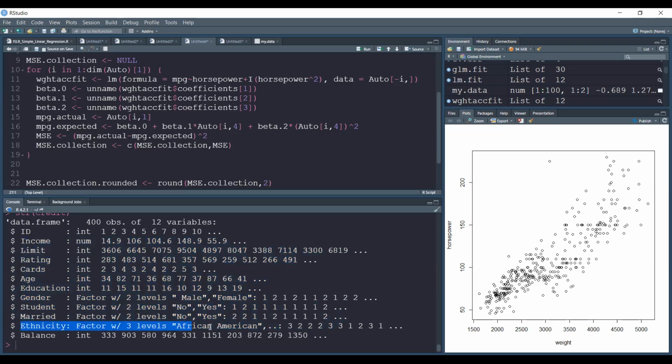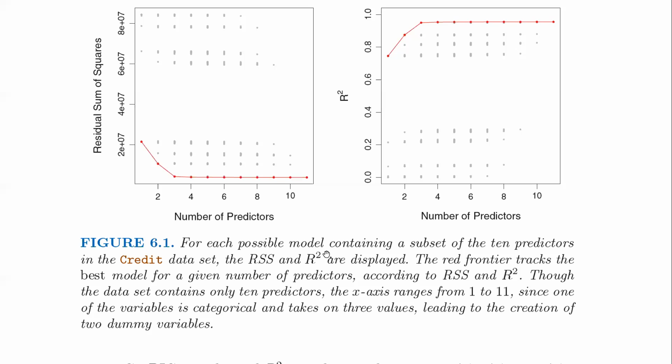But ethnicity, being categorical with 3 levels, is going to contribute not 1, but 2 predictor variables. For instance, African American, yes or no, and Asian, yes or no. Of course, you can't have a 1 in both of them. You can't have African American yes and Asian yes as well. Leading to the creation of 2 dummy variables, which is why we have 11.